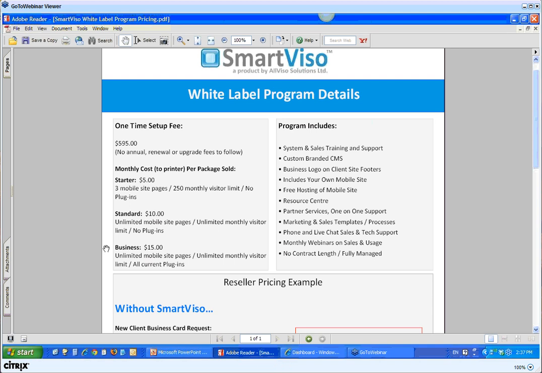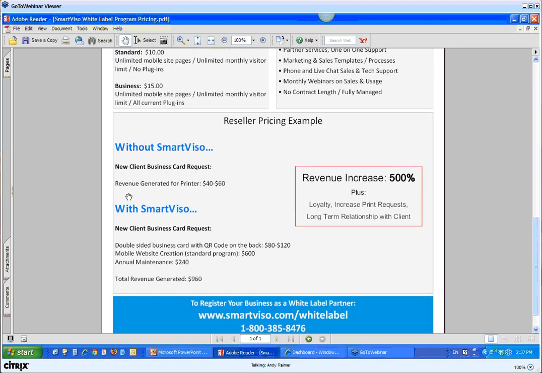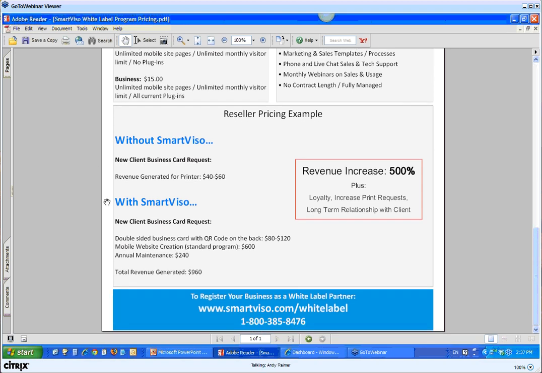So to be a little bit more clear about the monetization process of Smart Viso within your business, let's just take a very simple example. For instance, if you have a client that comes into your business and they would like a simple one-sided business card order, well, you may be charging them anywhere between, I don't know, $25 and $60 for that order. By adding the Smart Viso solution, a QR code solution, a mobile website solution to this business card order, you're now charging your client for a double-sided business card with QR code on the back.